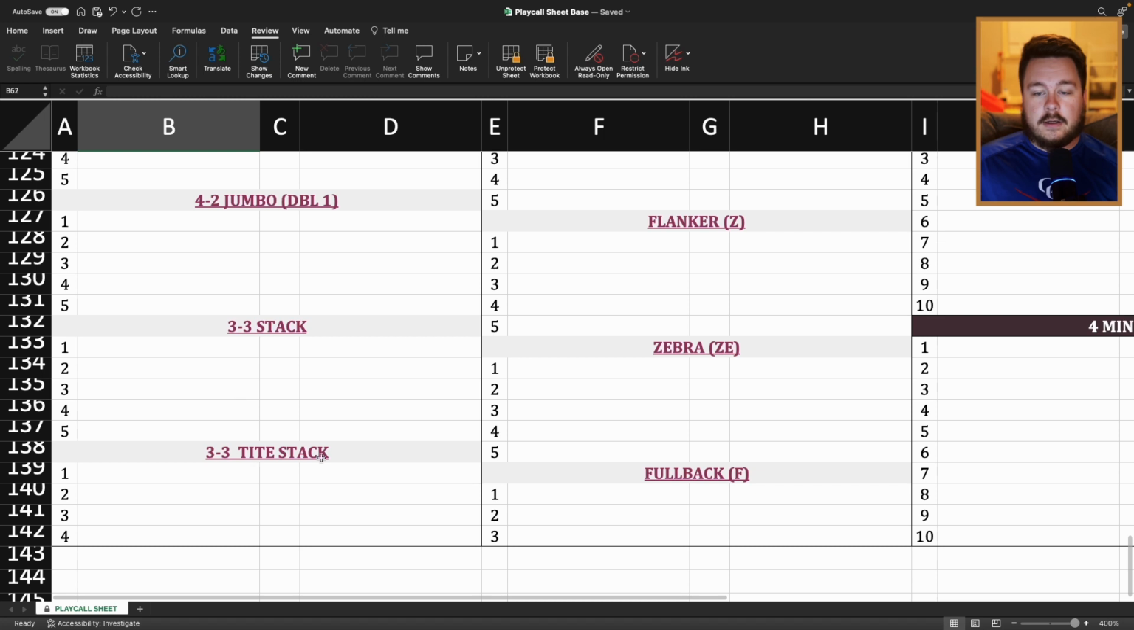3-3 stack, and then a 3-3 tight stack where the ends are in four eyes, and then the stack linebackers are playing the C gaps outside of them.